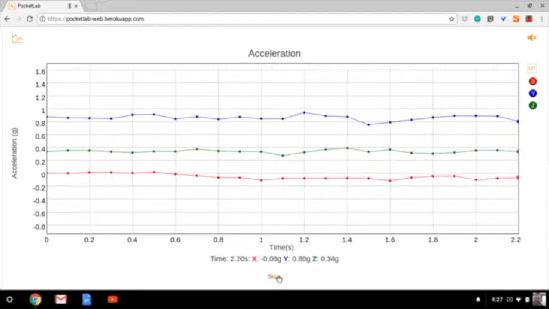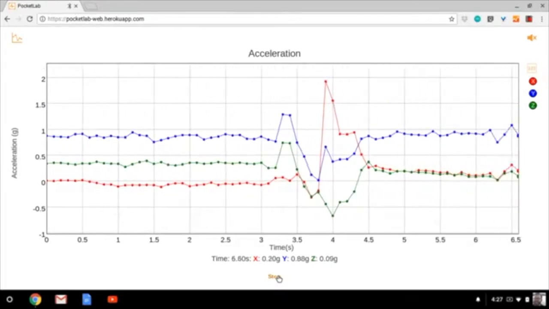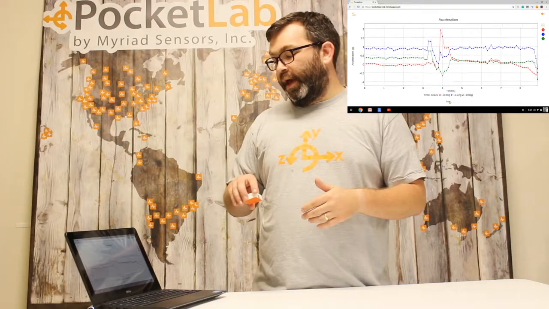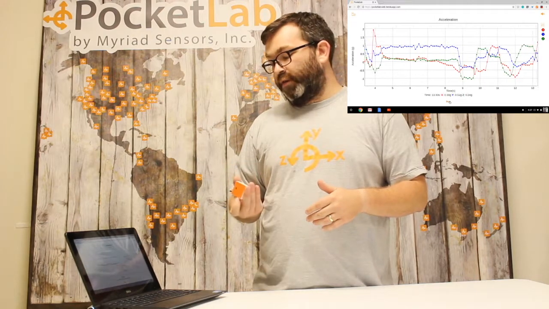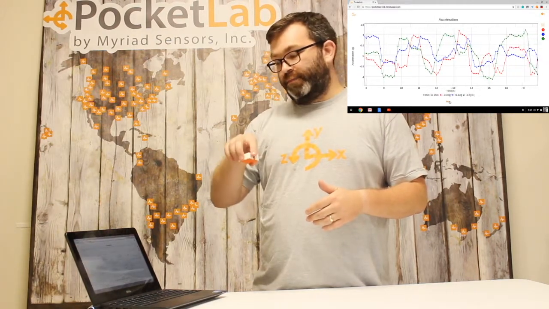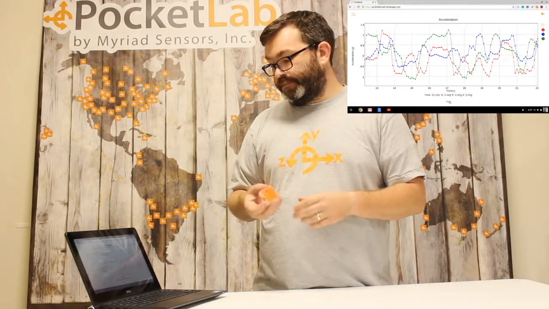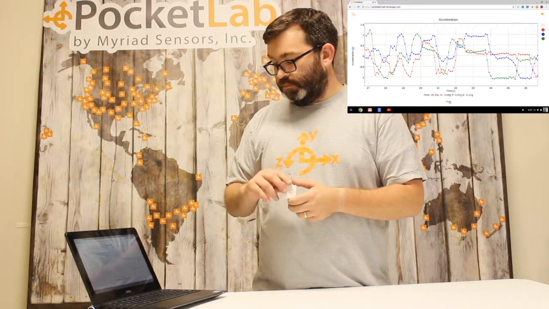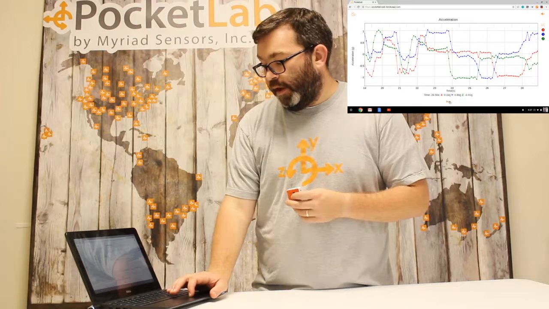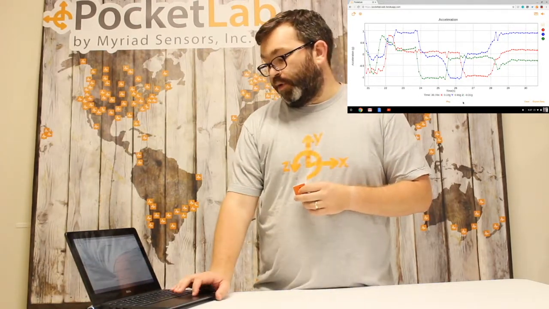And the data will clear, and a new set of data will begin, and this data will be recorded. So I can go ahead and maybe do an experiment where I'm measuring the orientation of the PocketLab in relation to Earth's gravity using the accelerometer. And then I can go ahead and hit stop when I want to stop the recording.